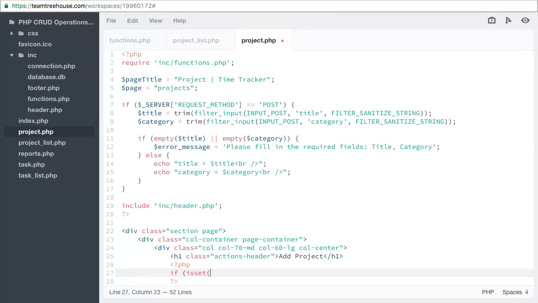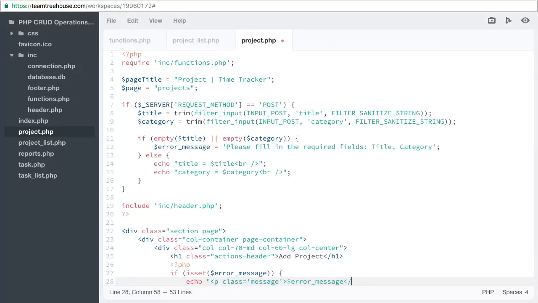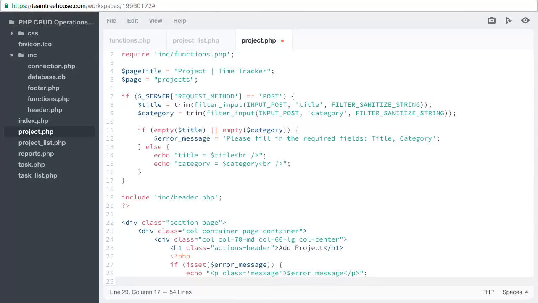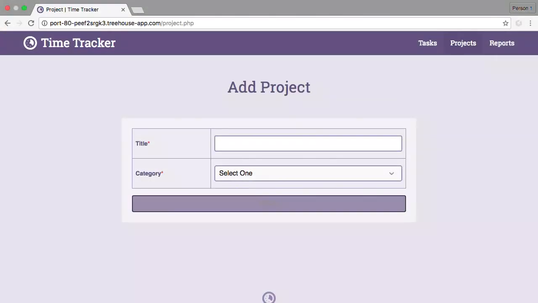If is set, error message, echo p class equals message, and then our error message, and close our paragraph. Let's go back to the browser and refresh the page.